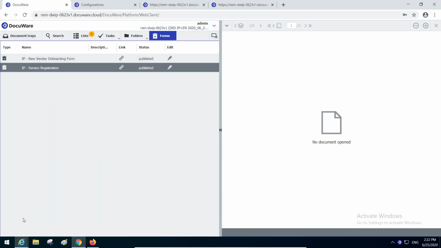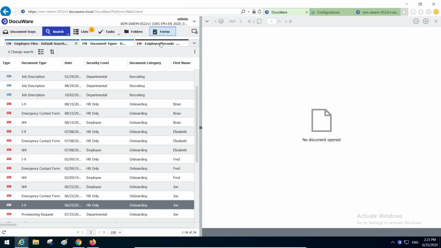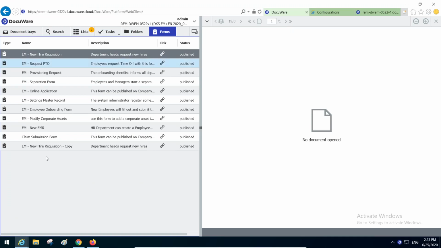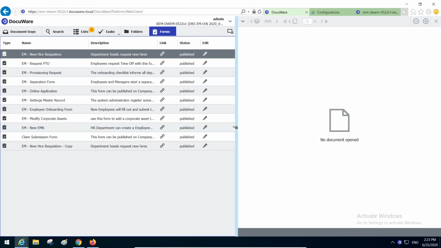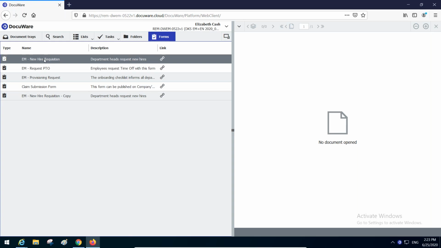So the forms are exposed directly from the user interface. And here is a list of all of the forms that are available to me as the admin, and we'll notice that within the admin login, I have the ability to edit any of these documents. If I were to log in as someone else, in this case, our fictitious user, Elizabeth Cash, we'll see that she has the ability to open this form. Let's open the new hire requisition form.